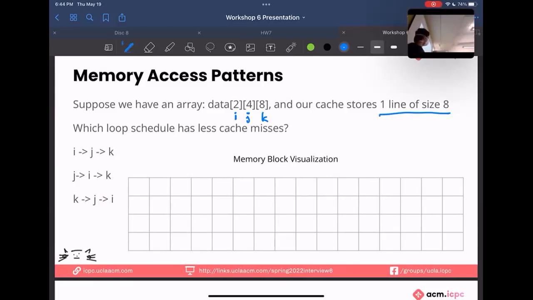Exactly. Yeah. So that's a great start, but how do you know that that's better than this one, where you go j and then i and k? Yeah, you are jumping around.